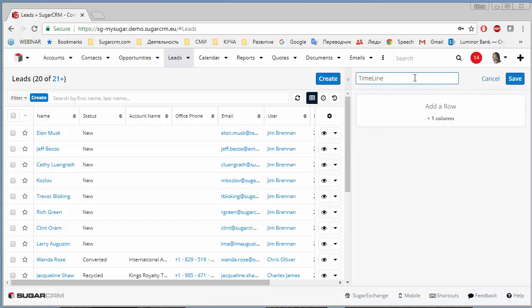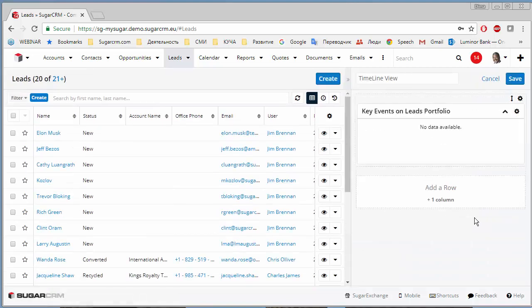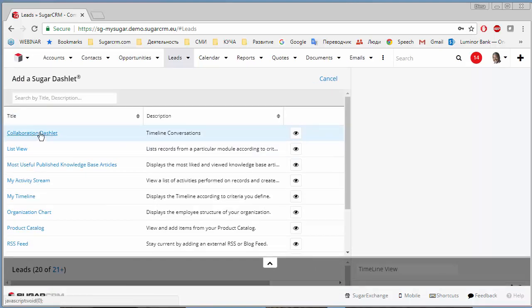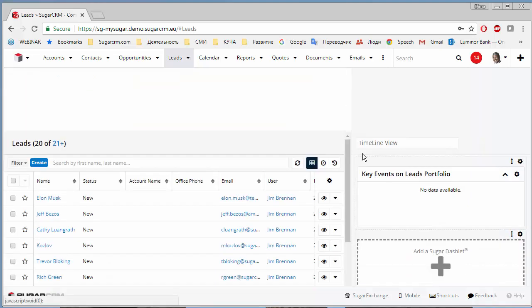Timeline view, the My Timeline, and correspondingly key events on each portfolio. And calibration module as well, just to get the calibration articles regarding the portfolio of leads. Yep.